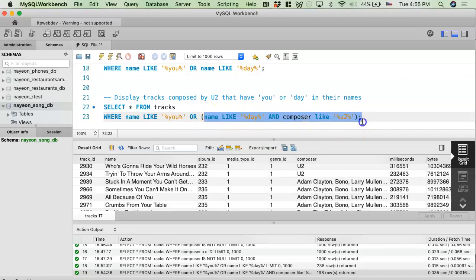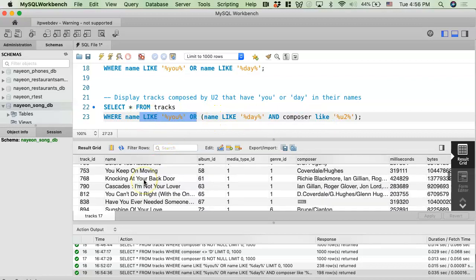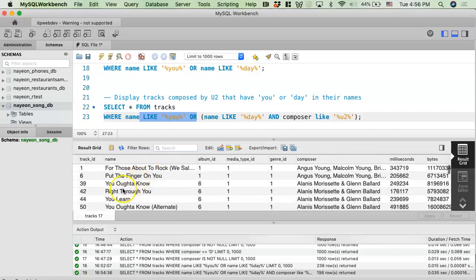It's taking this, combining these two together, and then OR this clause right here. So AND always takes precedence. It's actually looking for these two: a bunch of tracks with the word you in it, as you can tell, all these have the word you in it, and then composer U2 with songs that have day in it. Even though we wrote this later, this clause is getting read first.